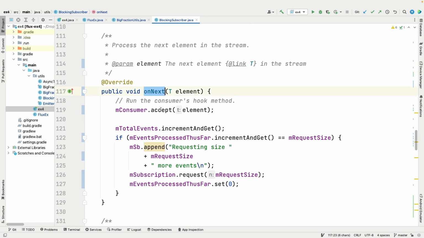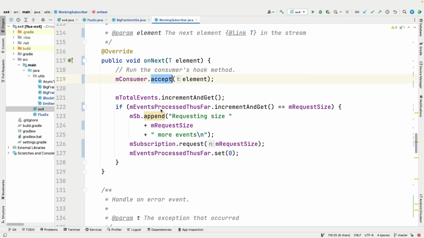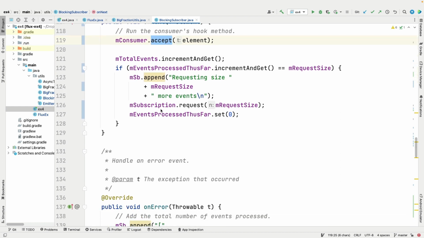Here's what onNext does. You can see it calls the consumer's accept method to do whatever we wanted the consumer to do, which in this case was to put something into the string buffer. And then we do a little fancy footwork here. We increment the total number of events we've seen, because we want to keep track of that. And then we also increment the number of events we've processed thus far. And if that equals the request size, that means the publisher's not sending us any more data until we ask for it. So what we do is we put a little logging message in our string buffer just saying, hey, we're requesting the next chunk. And then we ask the subscription object, please send me the next chunk. And then we set our events processed thus far back to 0.